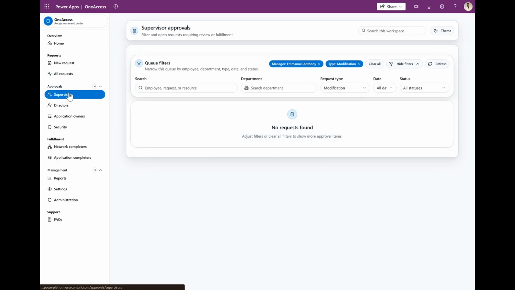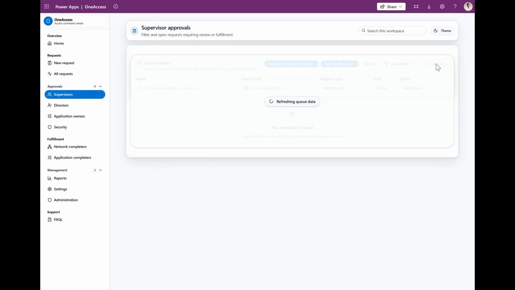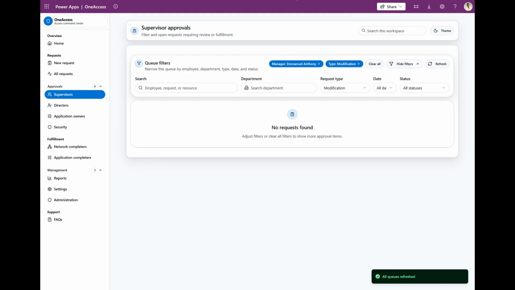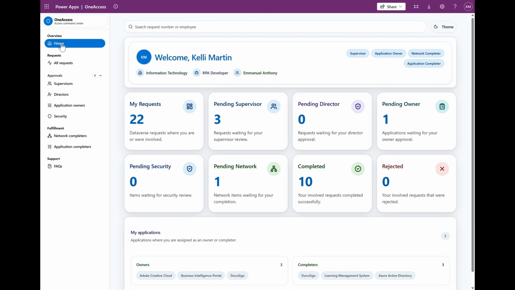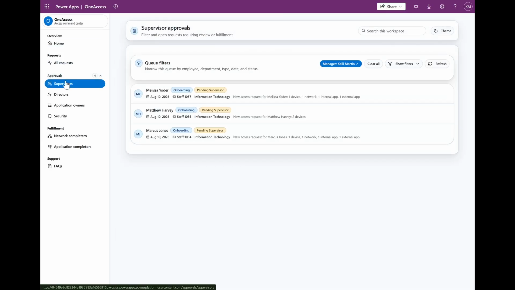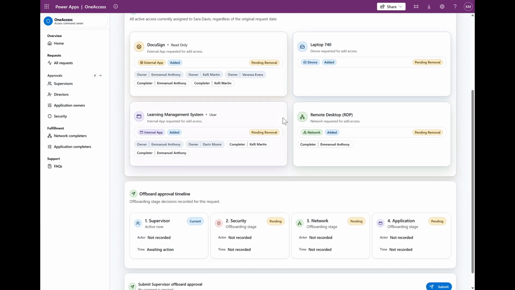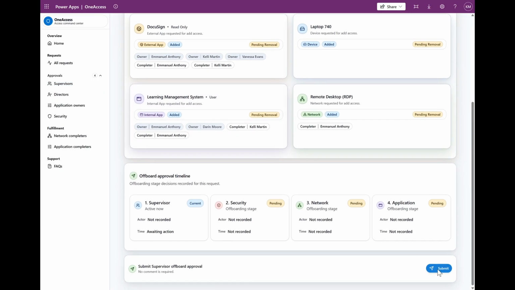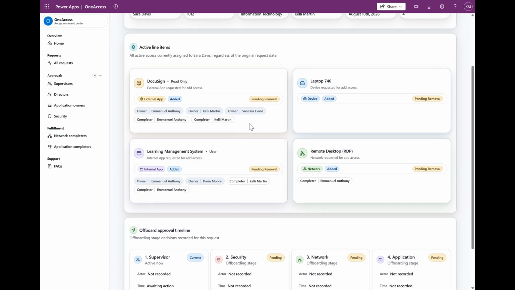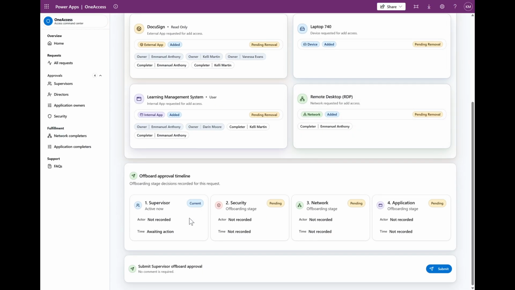Just like in the previous requests, we are going to use Kelly as the supervisor, so we need Kelly to confirm and approve that. So I'm going to clear this. Okay, let me just refresh. All right, we can see that this is the offboarding process currently awaiting Kelly. So what Kelly simply needs to do is just to submit or to approve this. So he doesn't need to click on each of these.